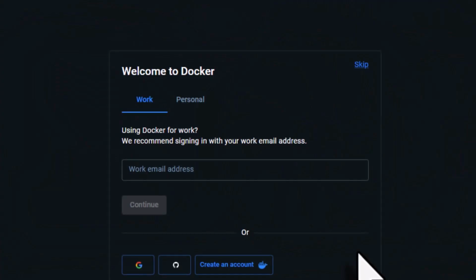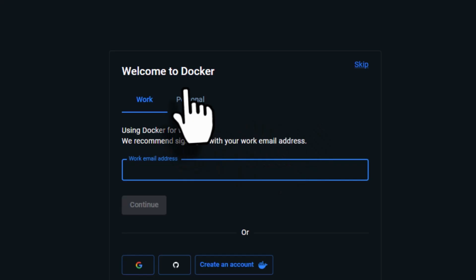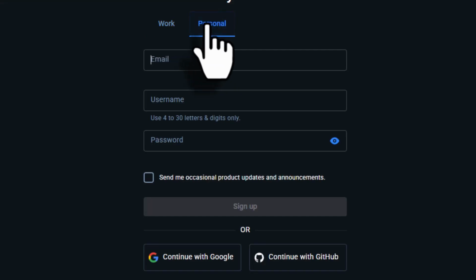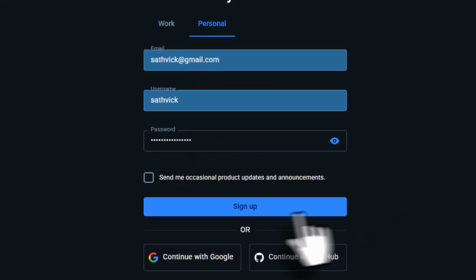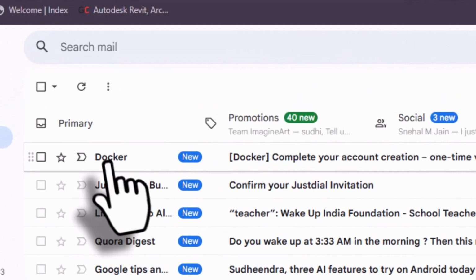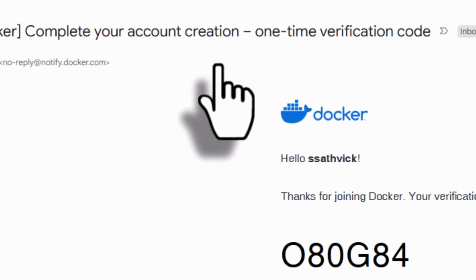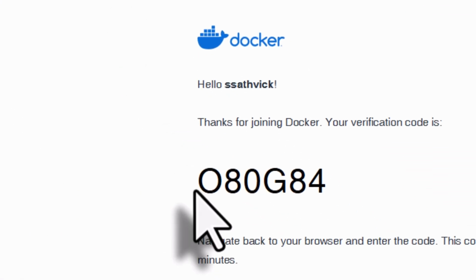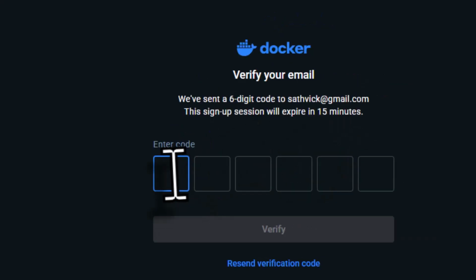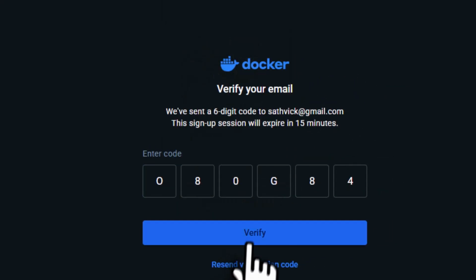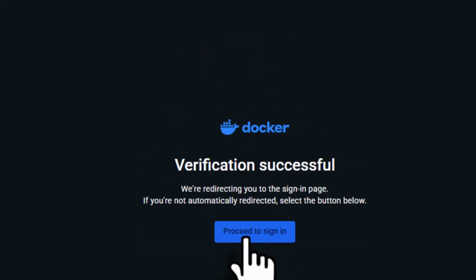Click on accept. It is asking me to create an account in Docker. Click on create account. I will choose personal. Enter the email, username, password, and click on sign up. You will now receive a mail in your mailbox from Docker, and you will have the code here. You can copy the code here, come back and paste the code, and then press verify. Your verification is successful. Click on proceed to sign in.